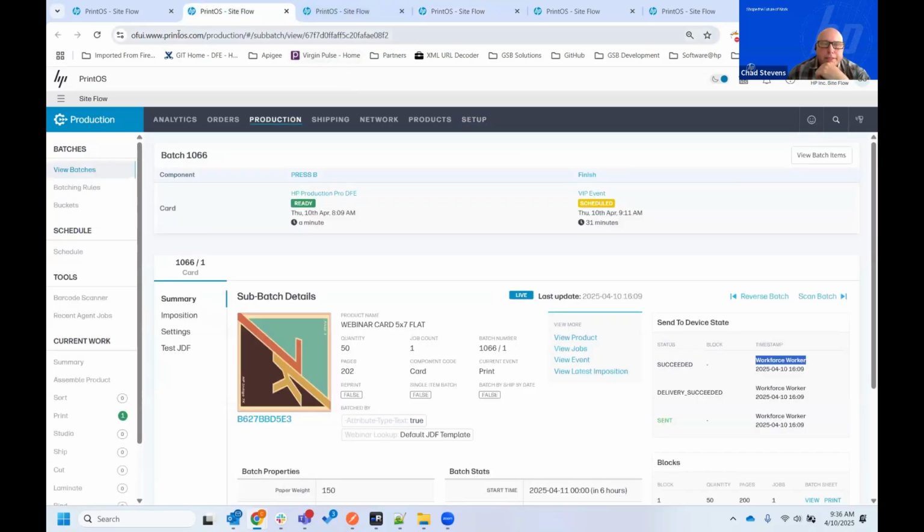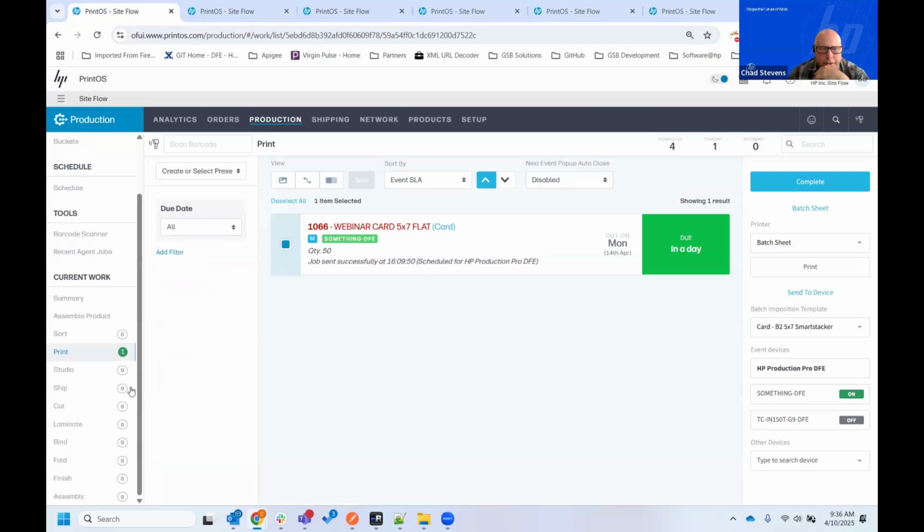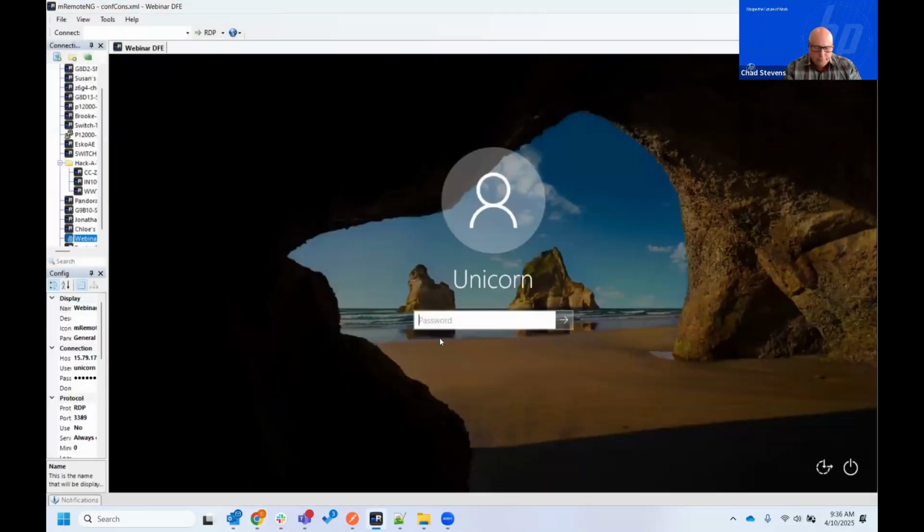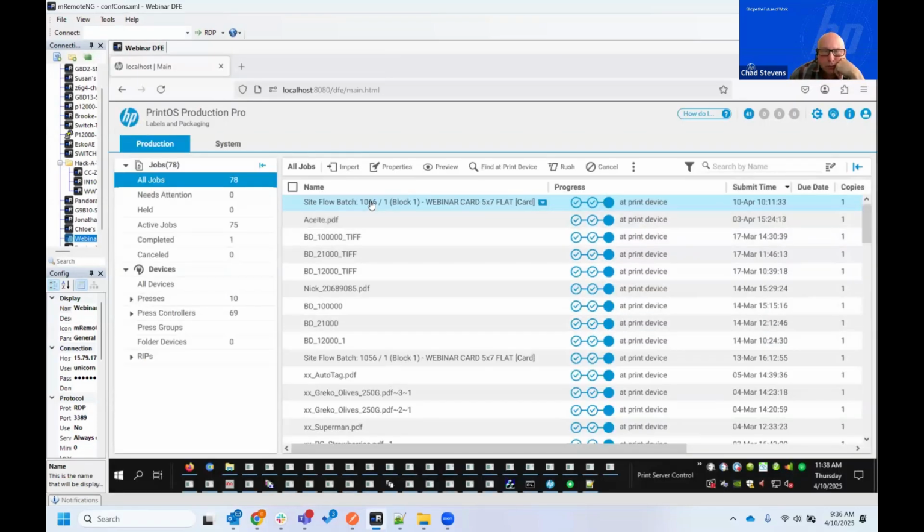So if I go back to my sub batch, we can see again that this is in the print state right here. I'm going to switch over to our Production Pro DFE right now. I can see that batch 1066 has successfully been delivered to the DFE through JDF. The job is already ripped and printed at the print device. We don't have a print or a press here to actually physically print the job during the demo.